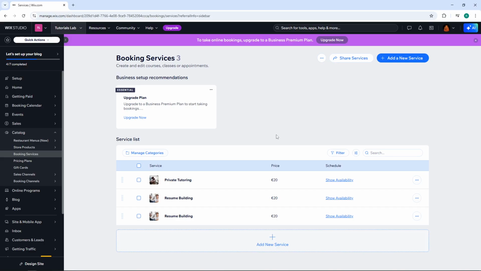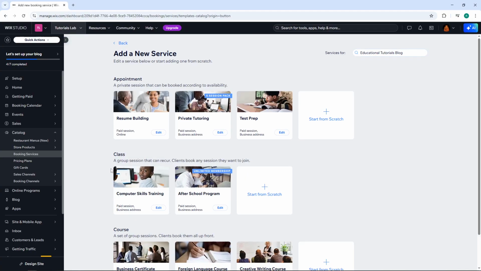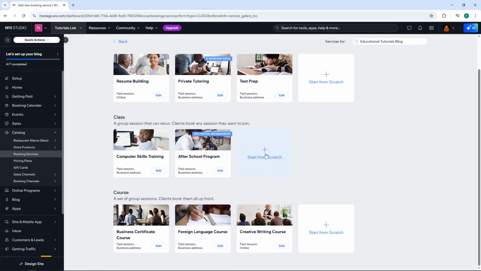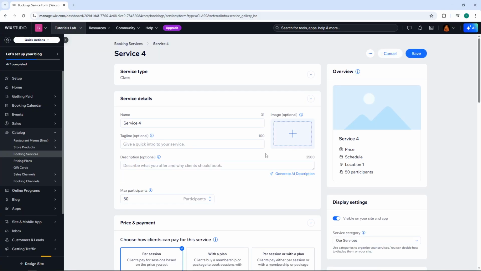You'll now be directed to the Add a New Service page. This page gives you different templates and starting points for your booking services. Locate the class section, and here you'll see an option that says Start from Scratch. Go ahead and click on this. Starting from scratch gives you full control over customization, allowing you to tailor the class exactly to your needs rather than being restricted by a preset template.